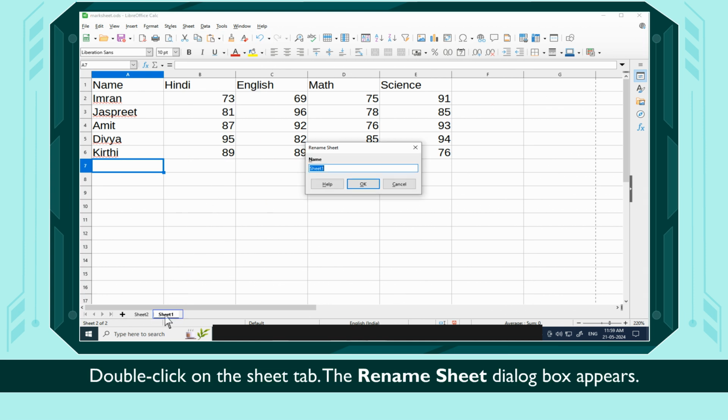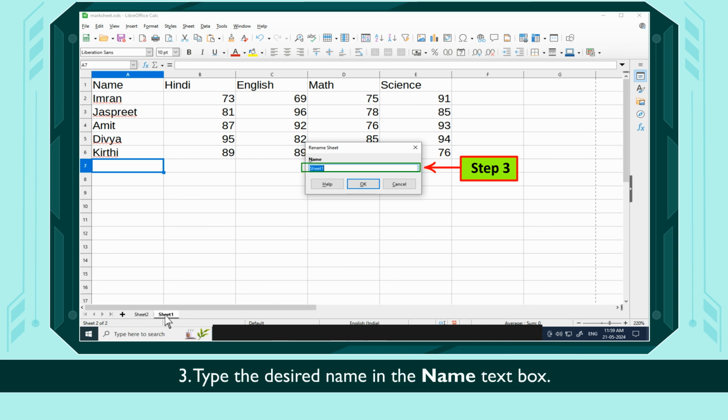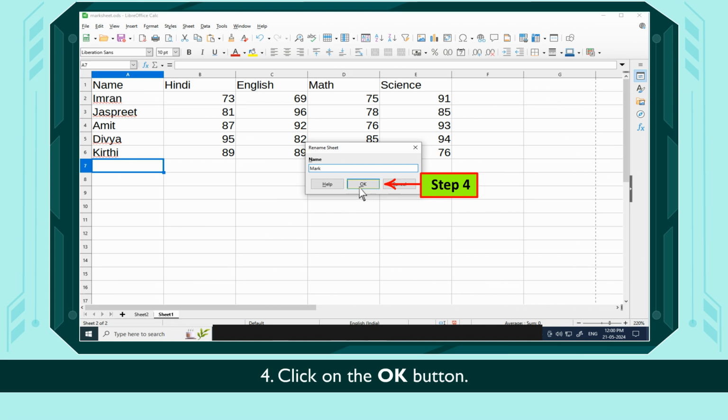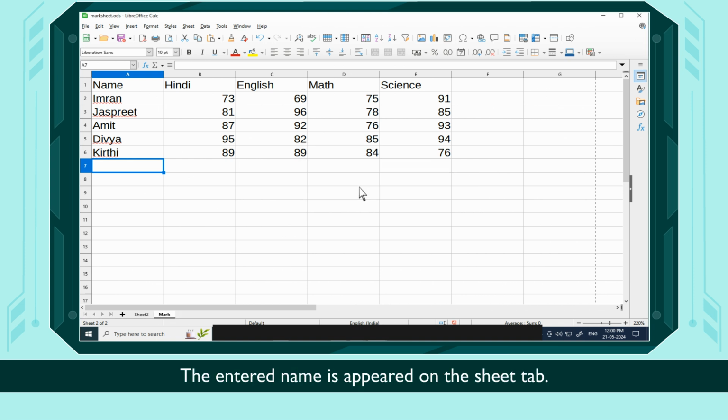The Rename Sheet dialog box appears. 3. Type the desired name in the Name text box. 4. Click on the OK button. The entered name appears on the Sheet tab. We can also rename a sheet by right-clicking on the Sheet tab and selecting the Rename Sheet option.